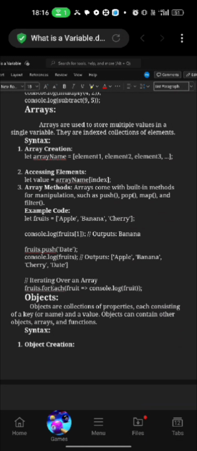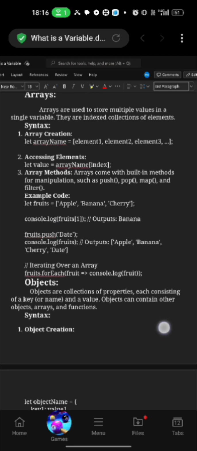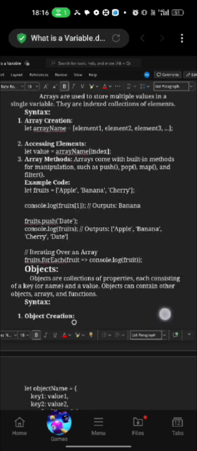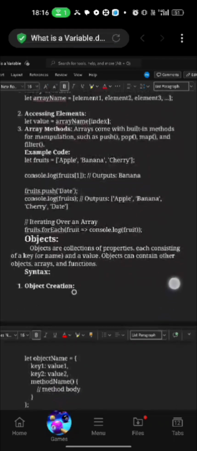Thirdly, let us know about arrays. Arrays are used to store multiple values in a single variable. They are indexed collections of elements. Now coming to the syntax of arrays: array creation, accessing elements, and array methods. Array creation: let arrayName = [element1, element2, element3].